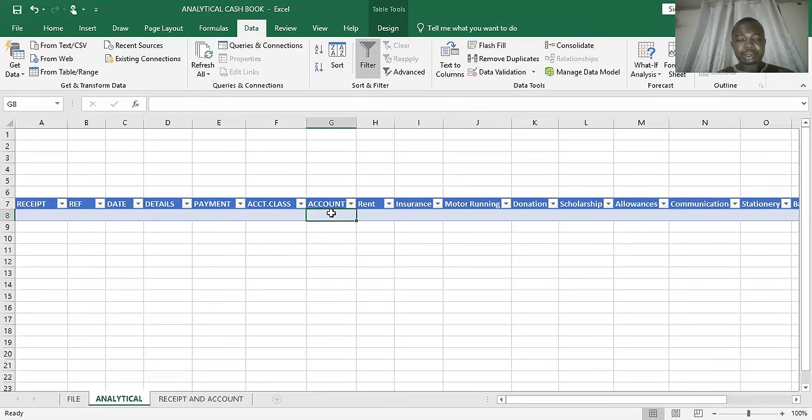Then on the account, I'll create another list here. This time, the list will depend on whatever I select as the account class. So if I pick income, then I expect the list here to give me income accounts. If I pick expense, then I expect the list here to give me expenses. So I'm going to start. This time I click under the account.